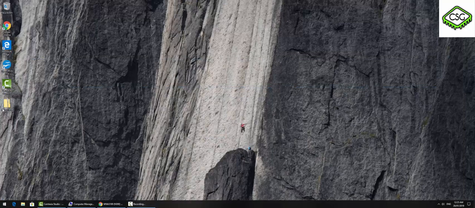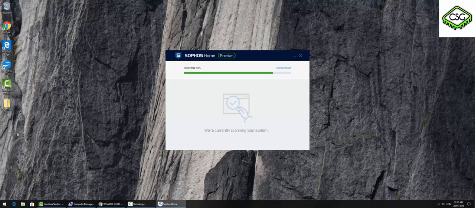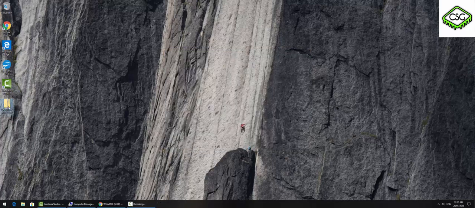Okay, now we've downloaded the file, so let's do a quick antivirus scan to make sure there's nothing untoward in the file. Okay, scan complete, coast is clear, excellent. Now we can double click on the download and have a look inside.